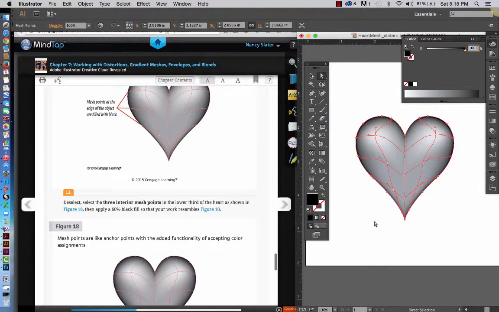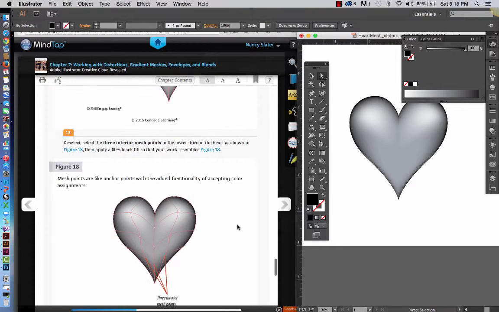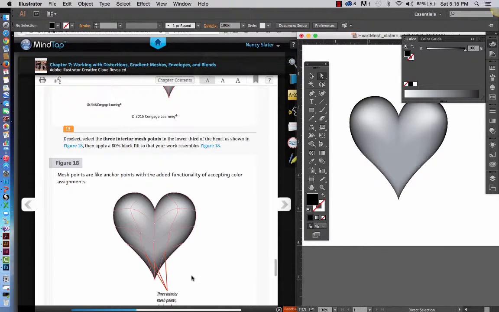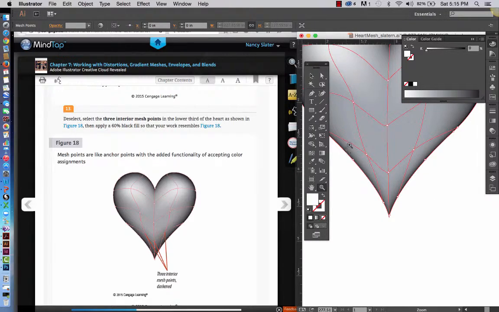Now we're going to deselect, and we are going to select the 3 interior mesh points in the lower third of the heart, and you'll see those here. Again, mesh points are like anchor points with the added functionality of accepting color assignments. I'm going to zoom in on that to see if we can see those diamonds any more clearly.